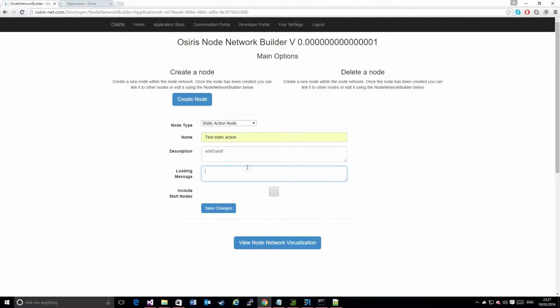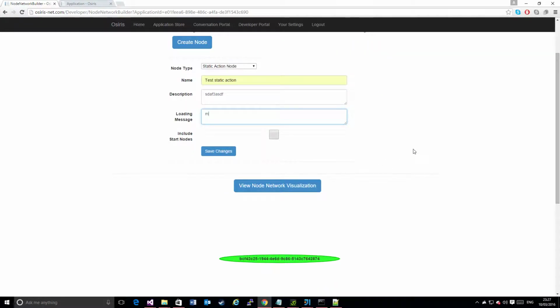Now loading message is the response. So we're going to say my name is Osiris, and we're going to include start nodes. So include start nodes means it will loop back to the start nodes upon completion. It means that it's not a continuous conversation. It allows you to start the conversation again, and we'll talk about that a little bit later.